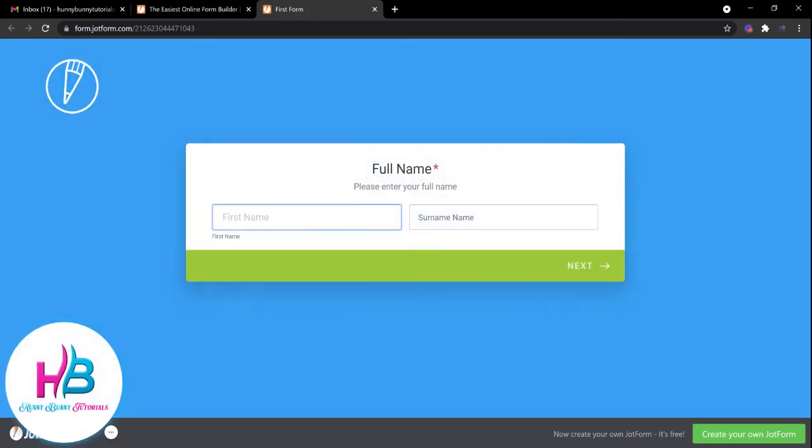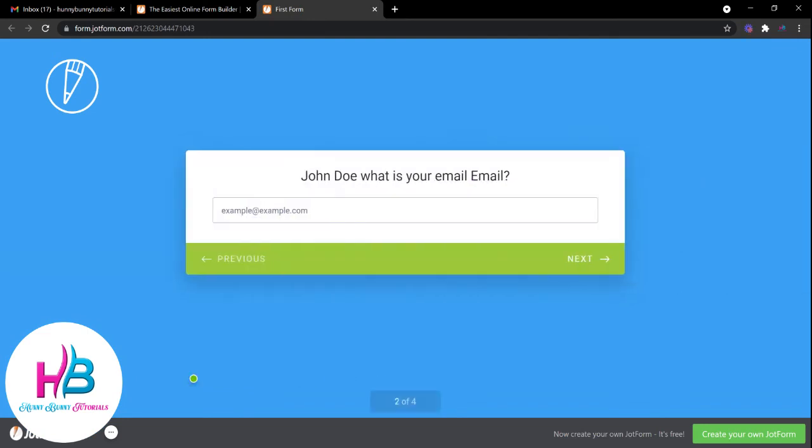So let's see, we enter a name and then click next, and as you can see, the name we entered in the previous field is simply displayed in the next field. So this is how you can pre-populate the data from the previous field into the next field label.